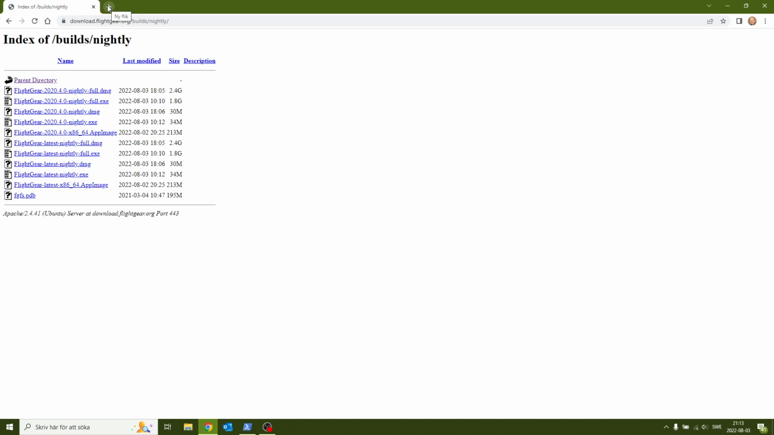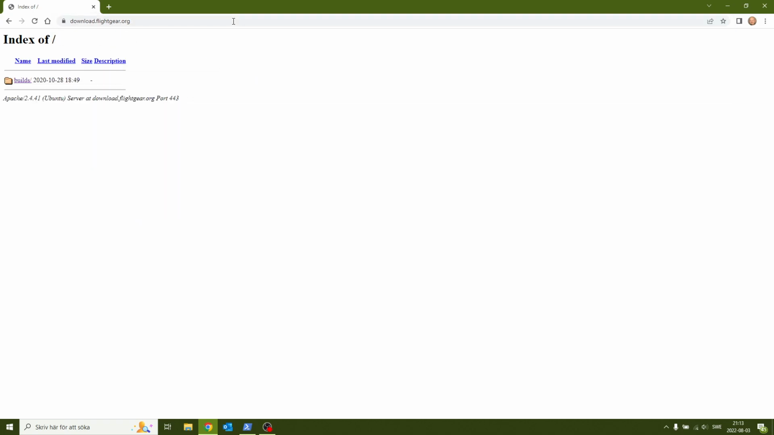So there is a site at download.flightgear.org, and if you go there you come to the root of the tree structure for FlightGear builds for different releases and development branches and different platforms.